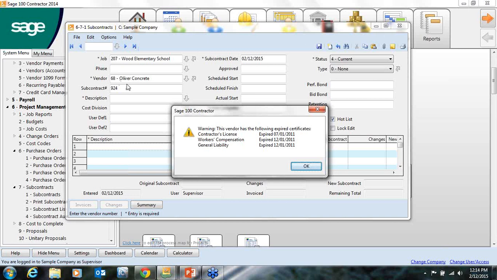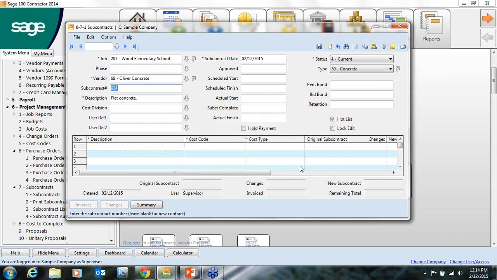We can set up all the certificates. And it's good to know this because you don't want subcontractors on your job with expired insurance. It then becomes your insurance problem if something happens. Ours will stay expired because the data is a little old. Now, again, I'm going to add my job at the beginning just to make my sort easier.